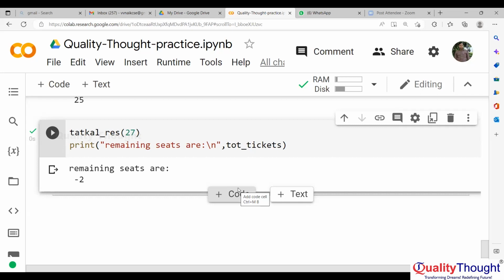Right? So I hope you understand the difference: a variable declared within the function has local accessibility, within the function only. But if it is global, this is an advantage, and that is how exactly a train reservation system will work.